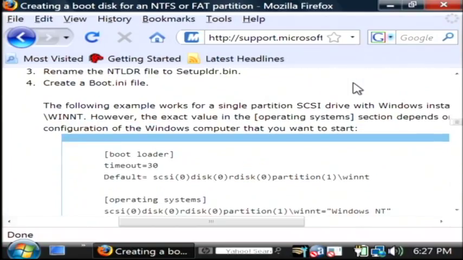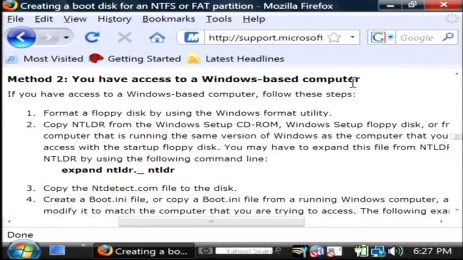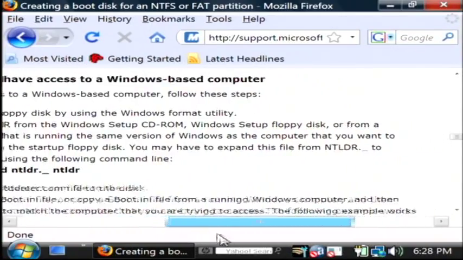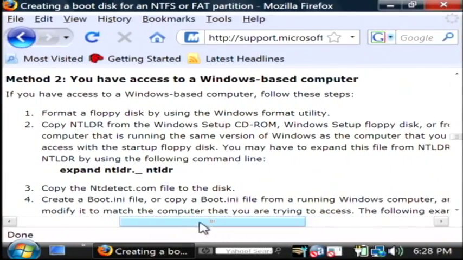The second description that they have is if you do have access to a Windows-based computer, and that basically you will pop a disk into that other computer, copy a few files from the second computer that will be used on the first computer to get it to boot back up. So basically if you follow these instructions, they're going to show you how to create a full Windows boot disk, and that way you can get the computer that's failing to boot to start back up.